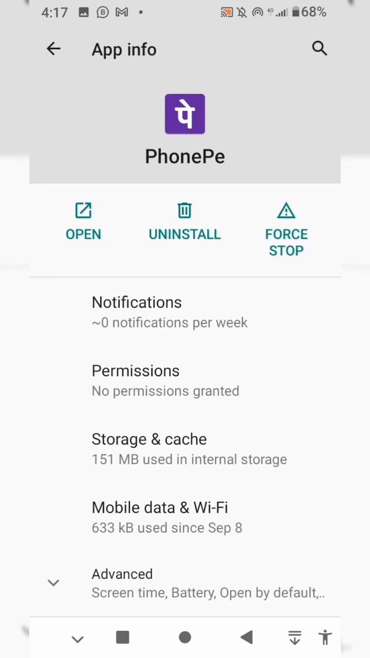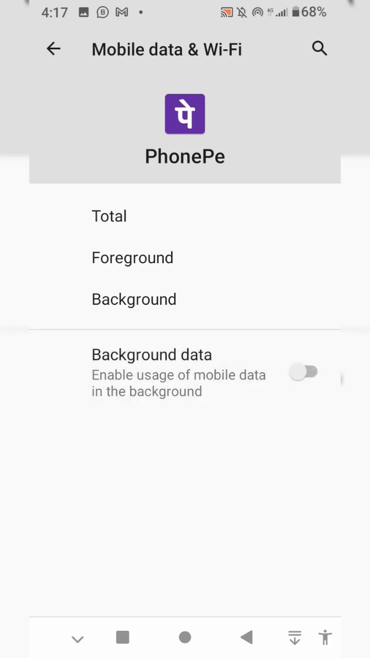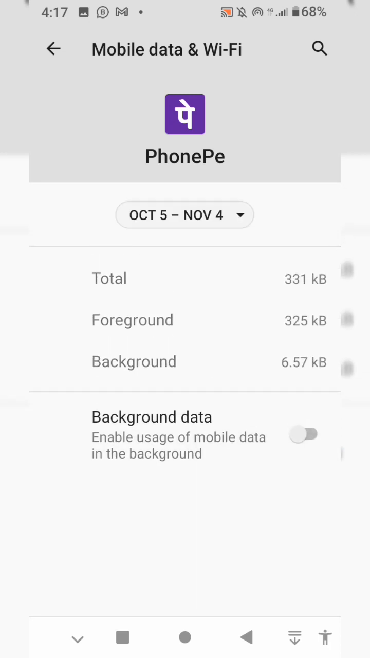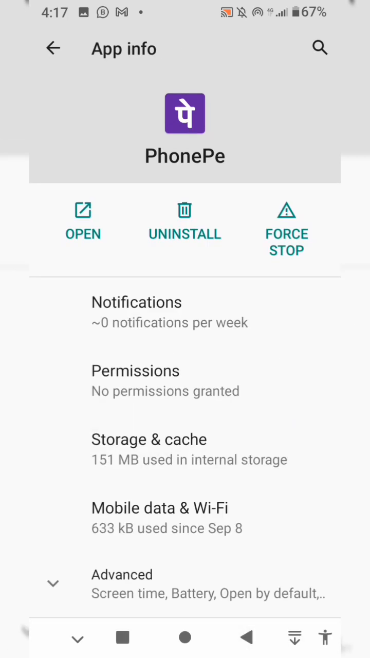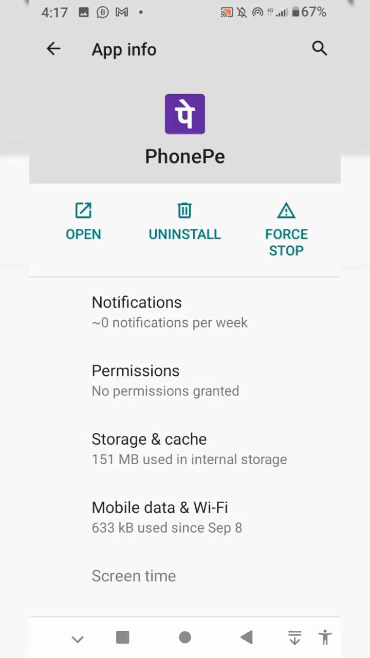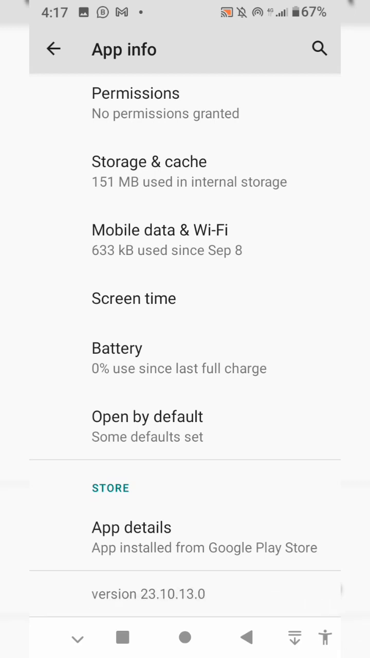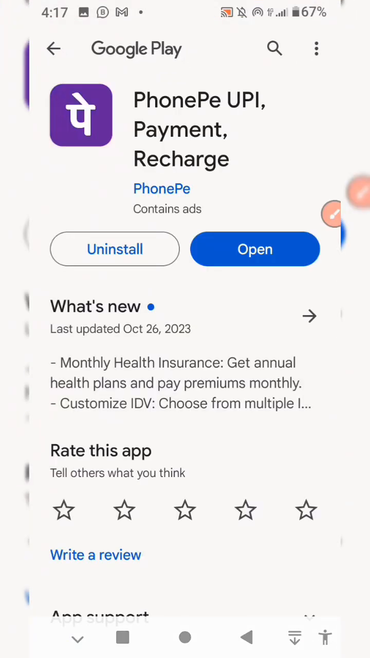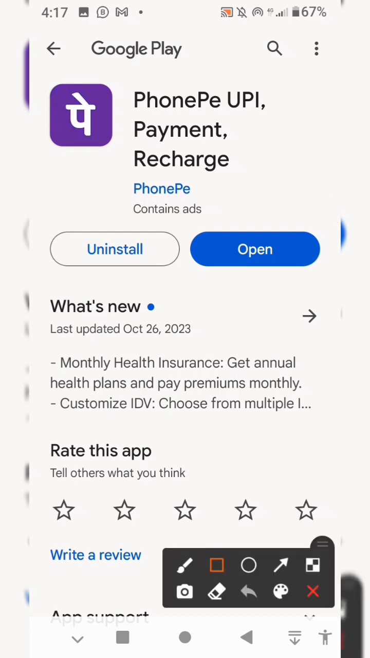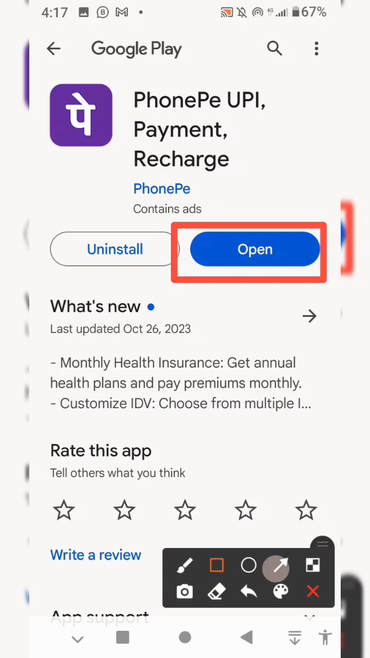After that, go back. Then you tap on mobile data and Wi-Fi. Then when you see that the background data is off like this, turn it on. You get me? Then after that, you go back. Then you tap on advanced to see how the app details is also moving around. So it will also send you to Play Store. When it sends you to Play Store, what you have to do is to tap on the update over here.